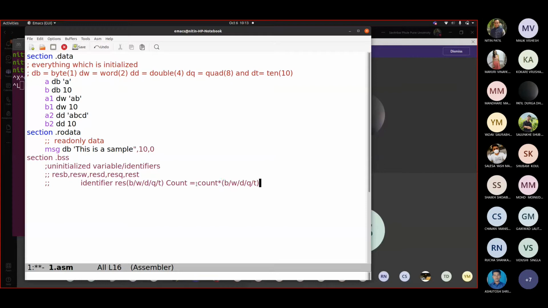Okay, so RES is reserve. It will reserve those many bytes, whatever the count that is specified here. So if I say RESD 10, that means 10 multiplied by D, which is 4. So 10 multiplied by 4, that would be 40. If I write RESQ 10, it would be 10 multiplied by 8. Correct? So that's how it would be computed.